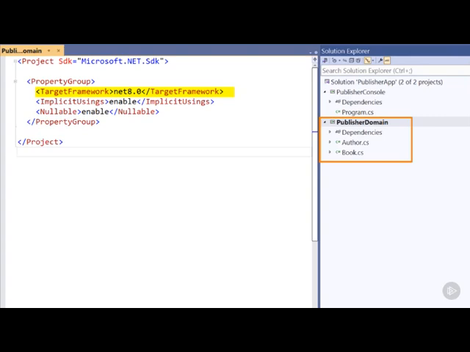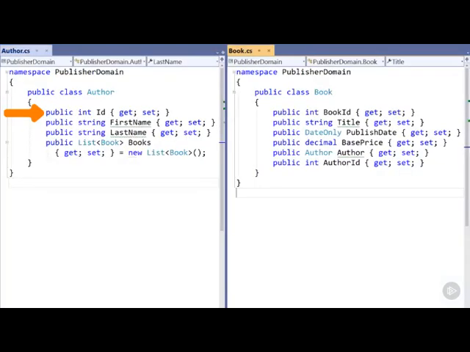With the solution open in Visual Studio, you can see that the Publisher Domain class library project targets .NET 8.0. It has two classes in it, Author and Book, and the classes are pretty basic. Author has an ID, the author's first and last names, and a list of books written by the author. I'm also instantiating the Books property using an auto-initializer, so I don't have to worry about errors trying to interact with a null collection later on when I'm coding. And this is a common coding practice.